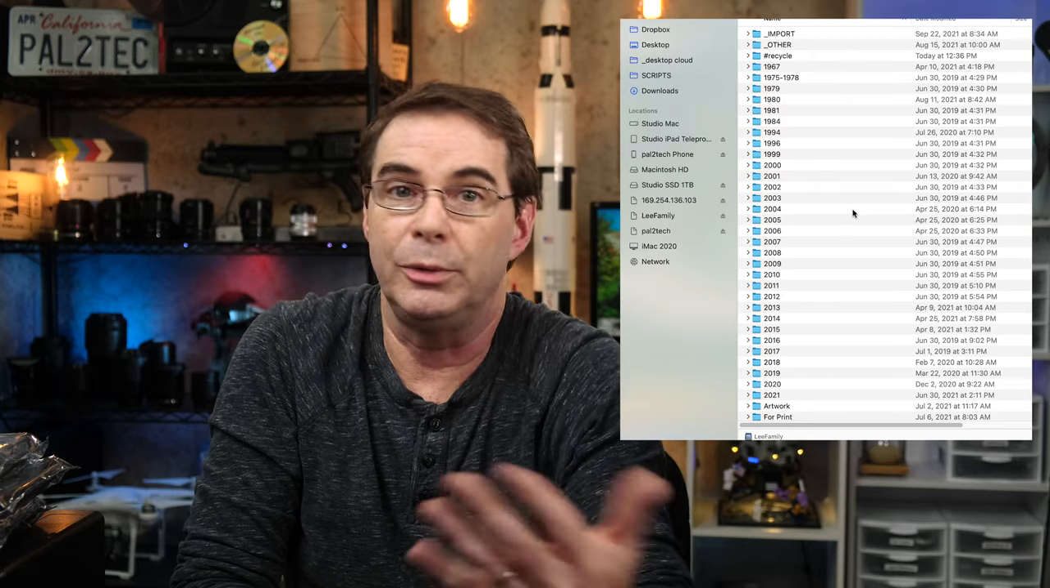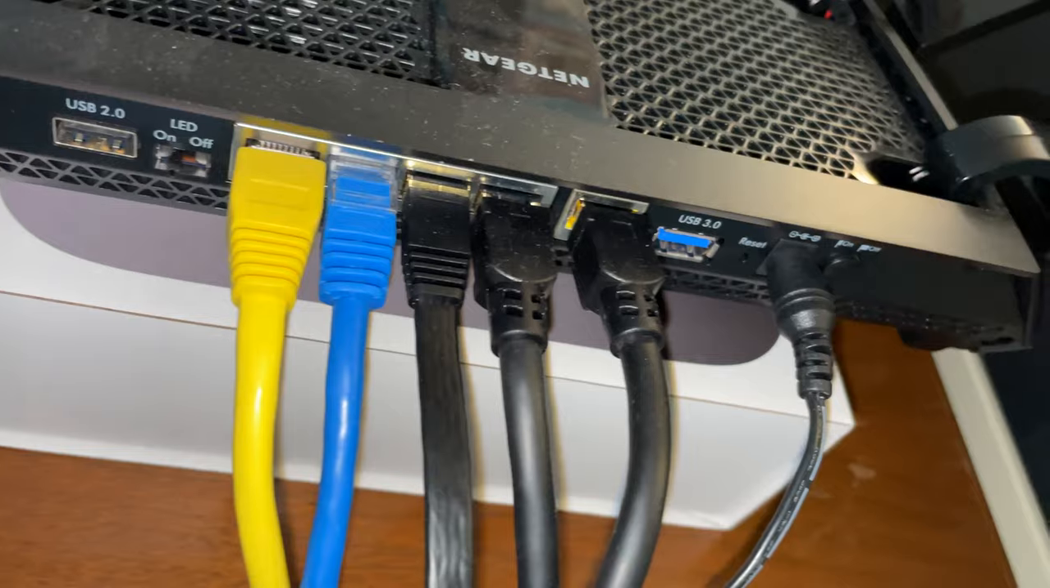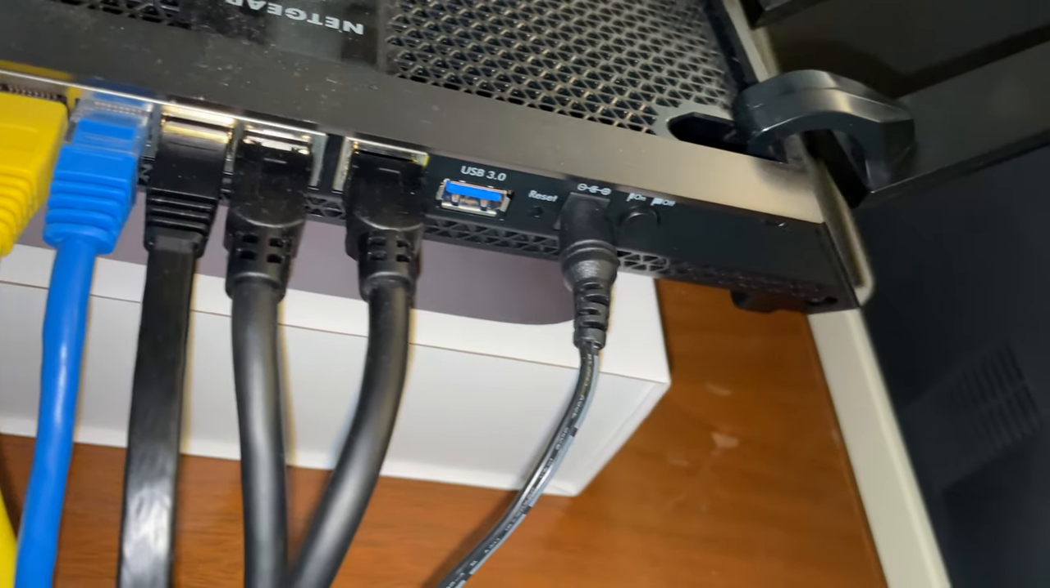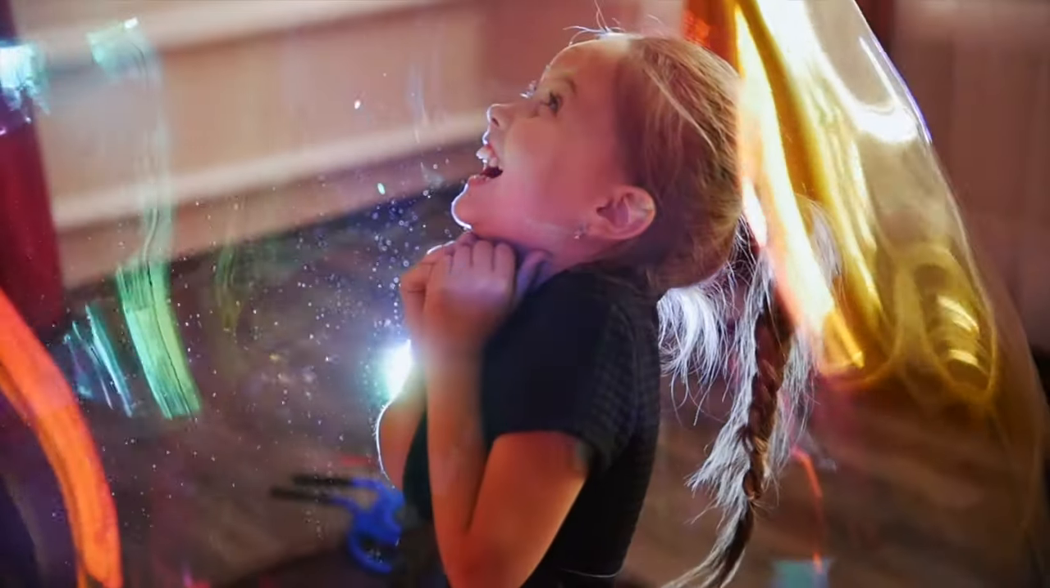I do mine by folder for each year. Let's take this a step further. What if instead of attaching one big drive to your computer, you instead add that to your network? You plug it into one of the Ethernet jacks on your router. Now it will be accessible to everyone on a single network and it will show up as a single drive.